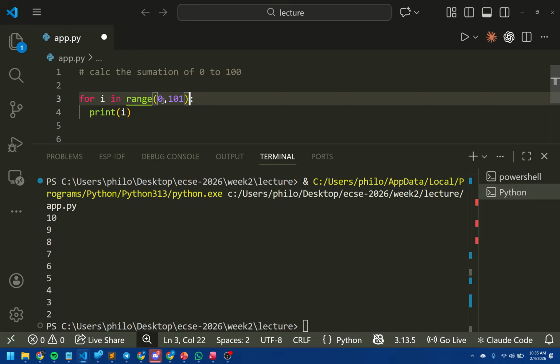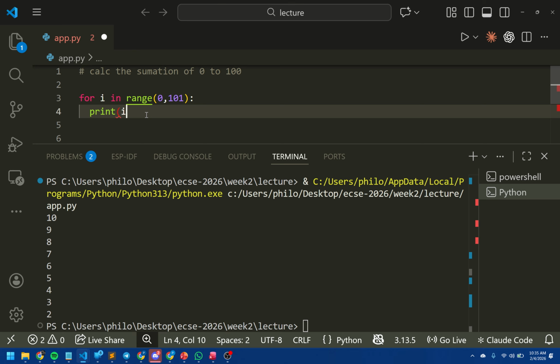When we're writing a summation, the format in which we write the work includes the top number. So it means that we need to include 100. Because we need 100, I'm going to put 101, because the last number we specify in the range is not included. So instead of just printing, I need to add them.